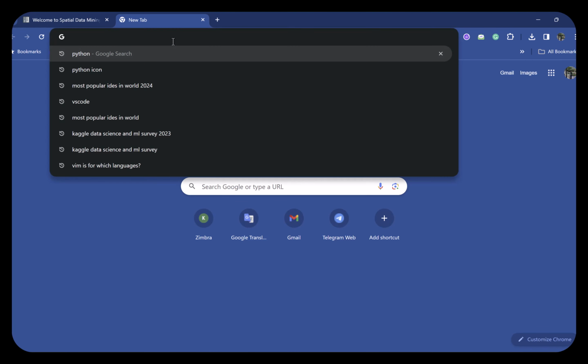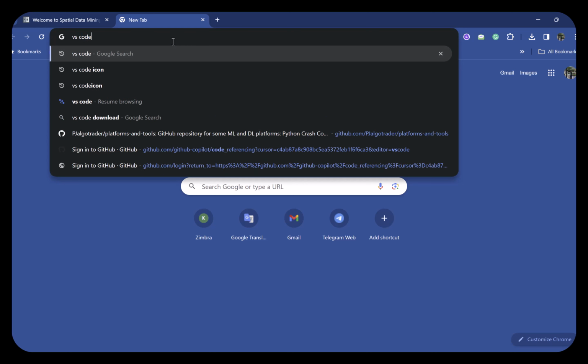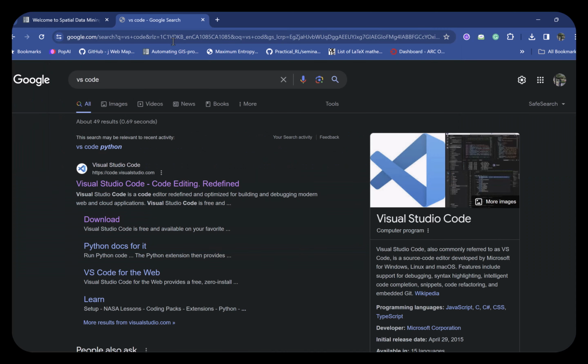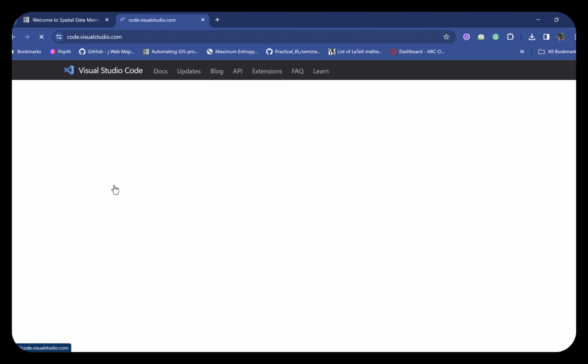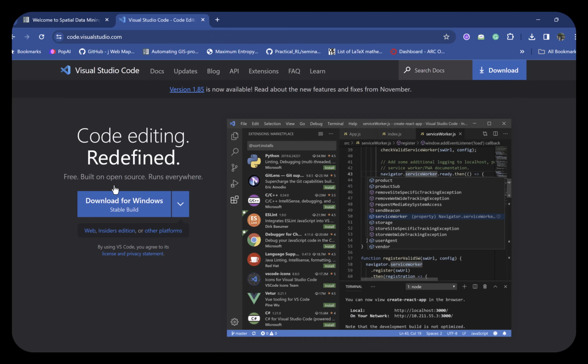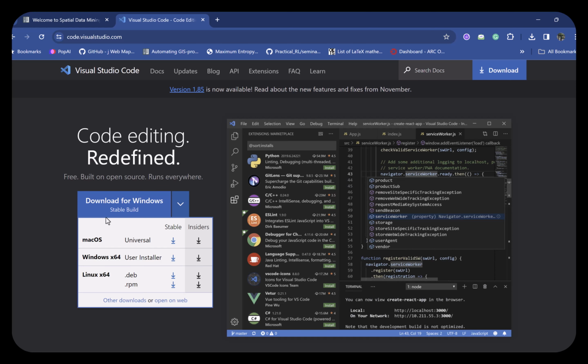And after that, when you have Python installed, you can just search for VS Code. Again, it's pretty straightforward. You go to the Visual Studio website, and you can download VS Code for your operating system.